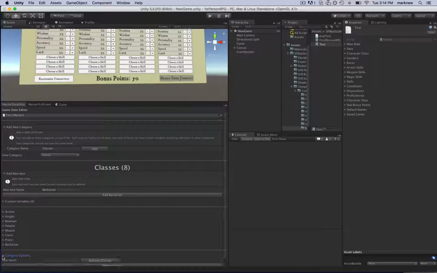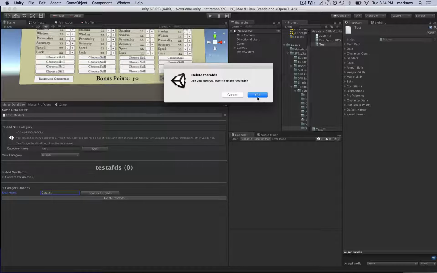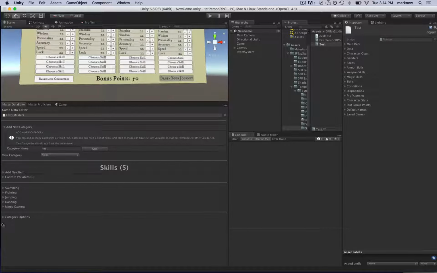So there you go. And you can also delete categories and rename the category. So if I add a test category right here, I can go here and rename it to be test whatever. And then if I want to name it classes, it won't let me, because again there's already a category named classes, and then I can delete it as well. And if I delete it, it will delete all the references to it. So let's talk about those references.